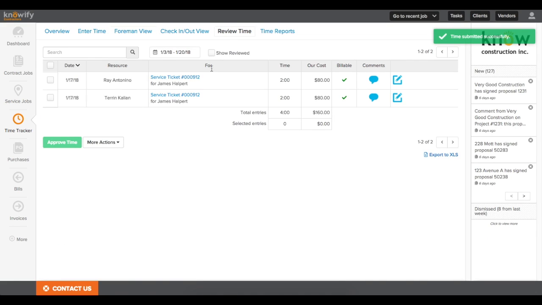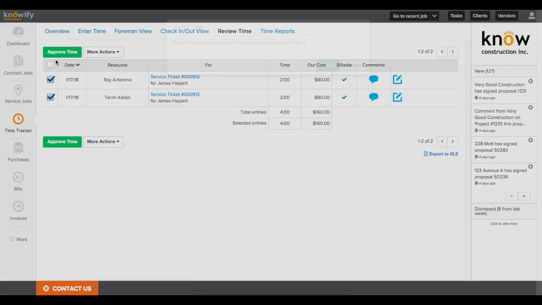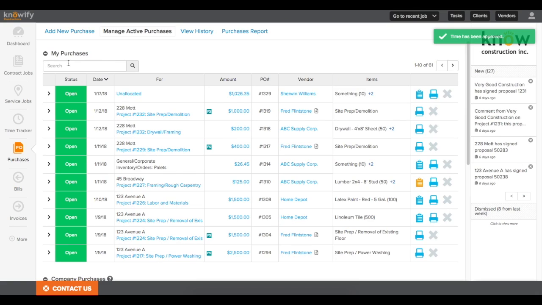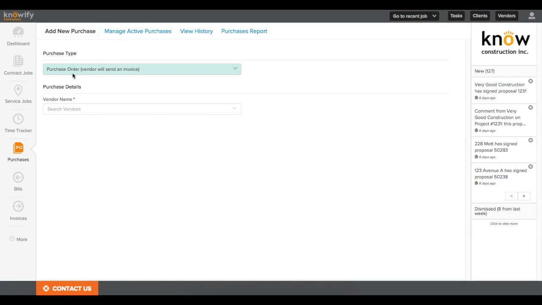I'm going to go ahead and approve these hours as well. In a time materials job, we don't actually let you invoice any of the hours until they've been approved. That way no entries submitted by error will end up being invoiced to the client.